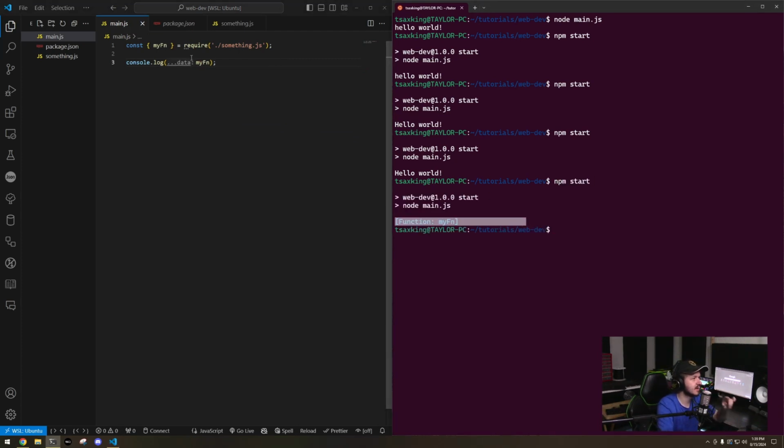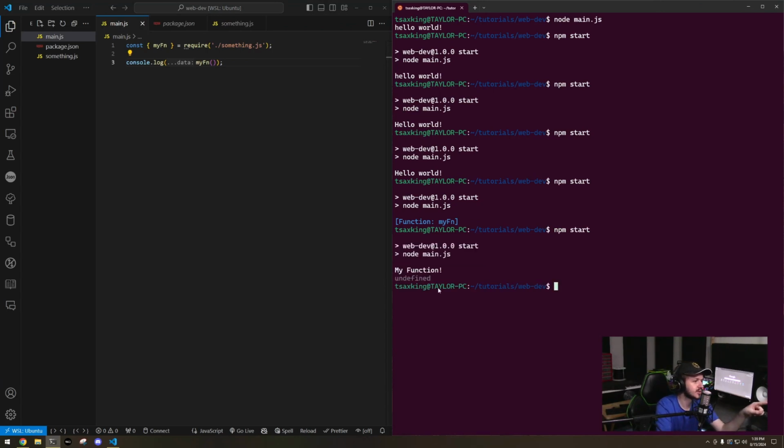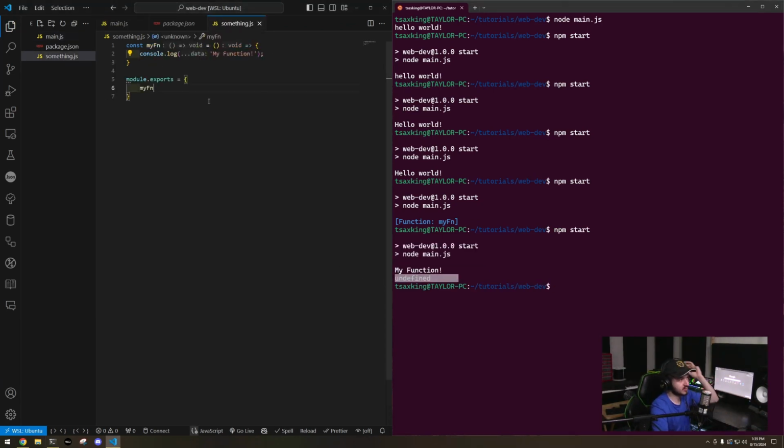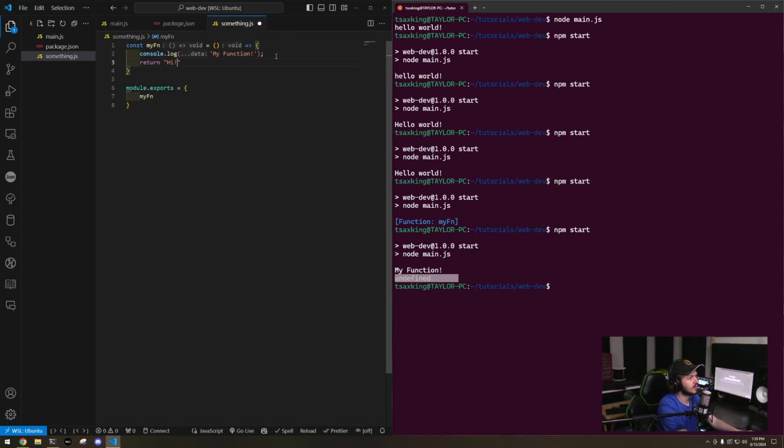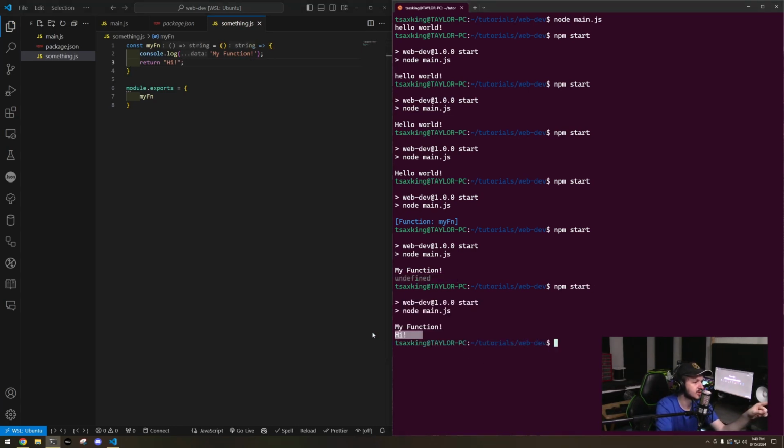So now you can see my function exists. So let's run it. And it's going to be hello world, or my function, and then undefined, because my function doesn't return anything. I can return hi if I want. So now: my function and hi.